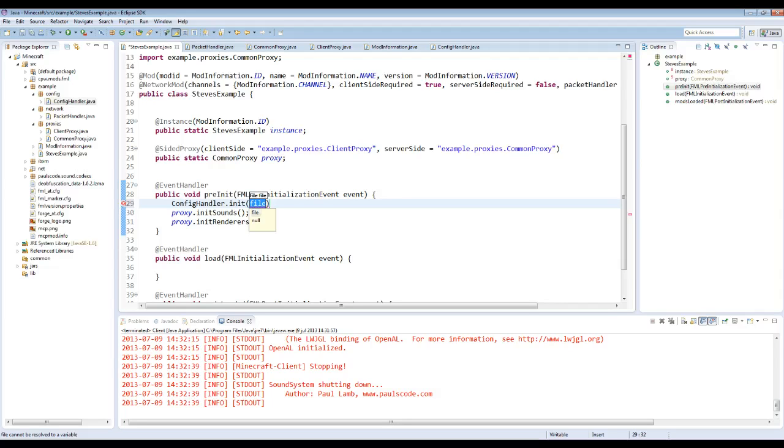But what we can do is the following: event dot get suggested configuration file. There you go, done. Nothing more. So from the event, the pre-initialization event that we do get, we can ask it, where would you like us to put this configuration file? You know that I'm a mod, I'm the Steve's example mod, and I would like to put a config somewhere, but where do you like me to put it? Therefore we will get a proper location for it.